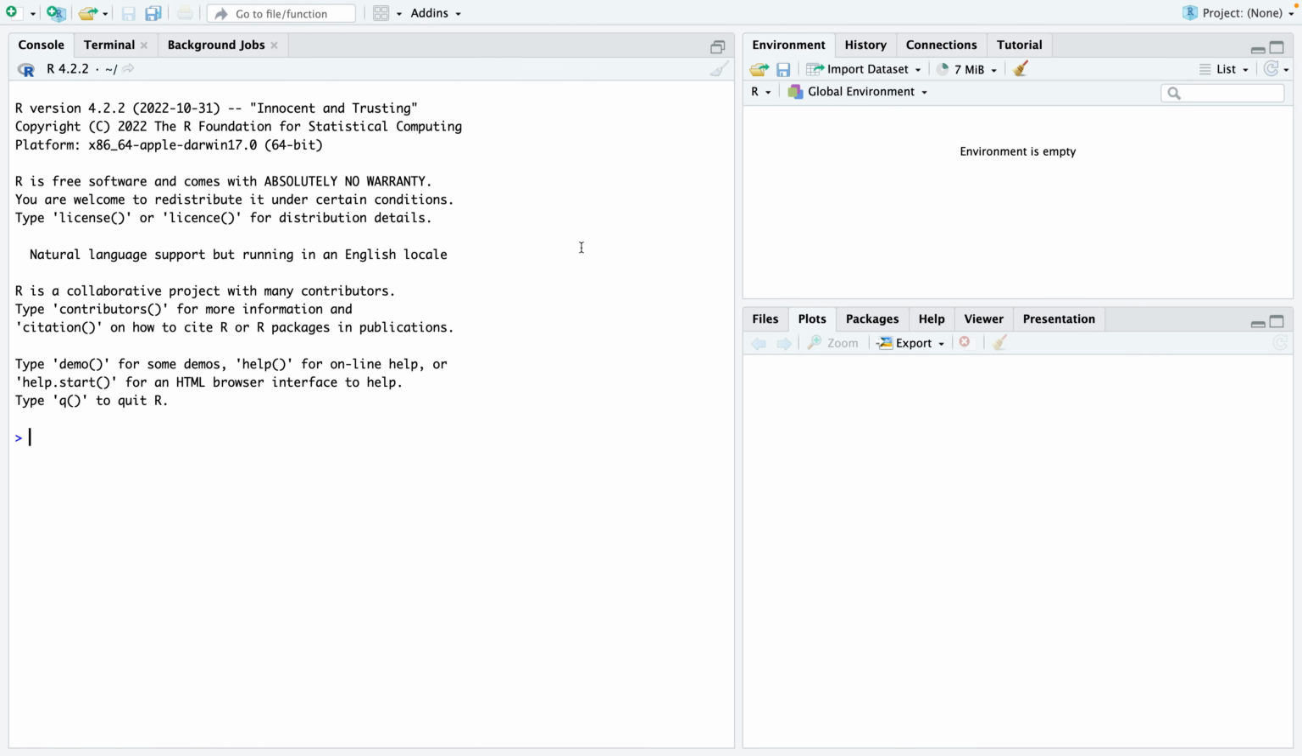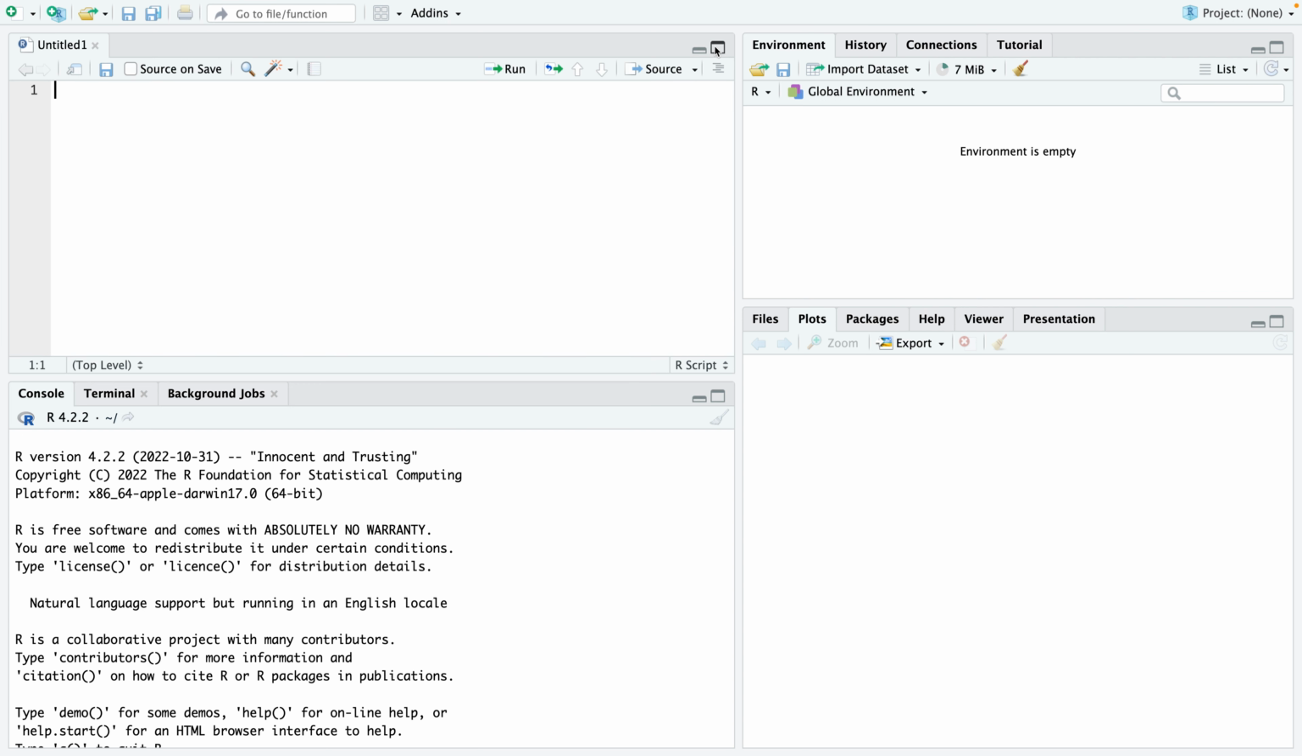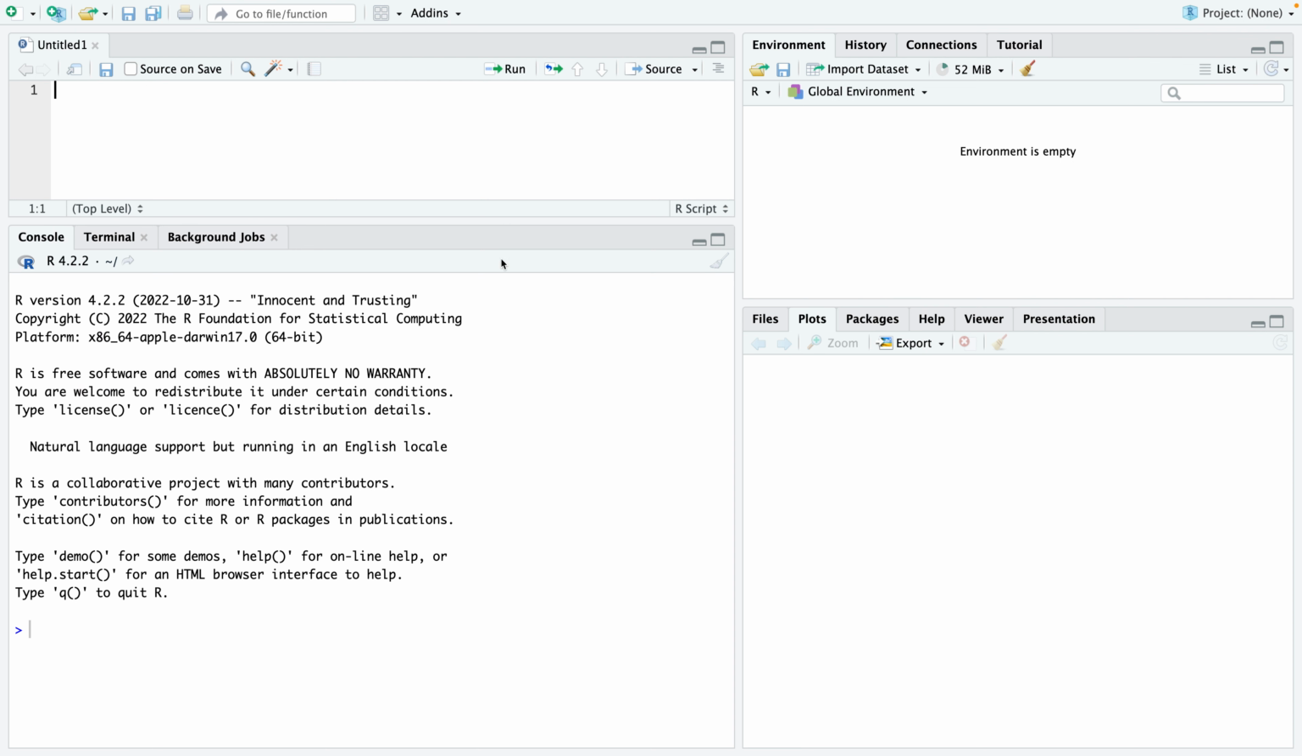Once you open R, this is what your window should look like. You'll see that there are actually 4 panes that are likely to be visible in your RStudio platform. We're going to start with the pane at the bottom left, which is the console. The console is the place where you can interact with R using line-by-line commands. For example, R can be a calculator for you, and you can type 1 plus 1 down here in the console, and then hit enter, and it'll run that command for you and return the value 2.